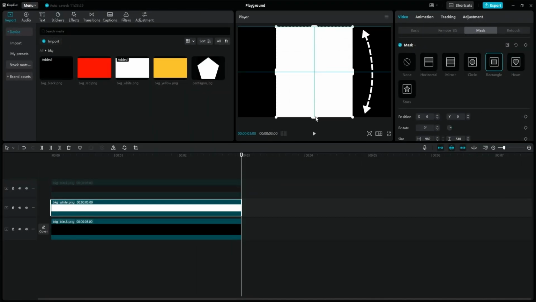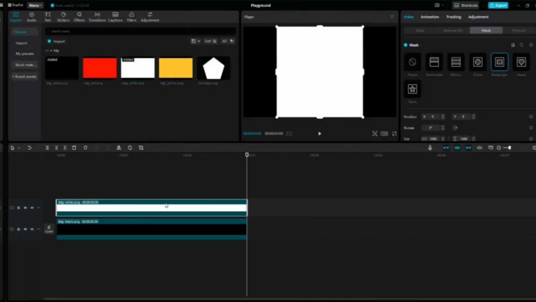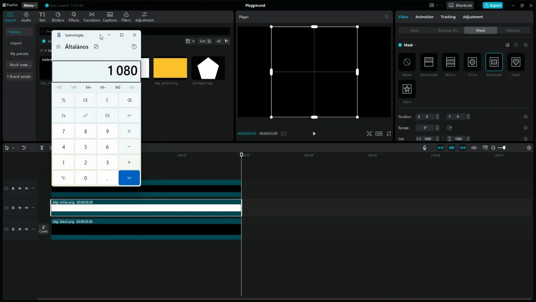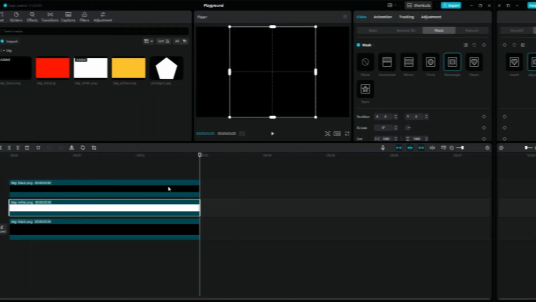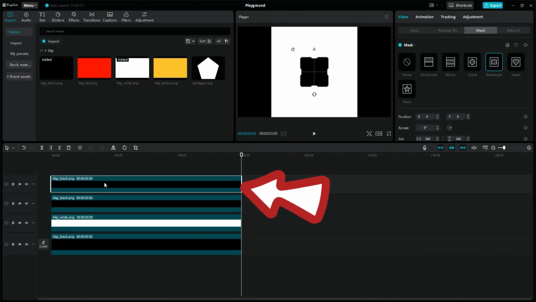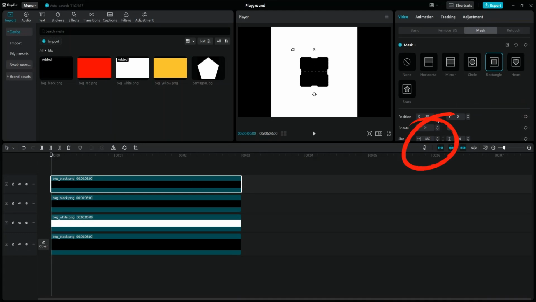Change its size to 1080 by 1080. Duplicate this layer and change it to black. 1080 divided by 3 is 360, and we need 9 squares. Change its size to 360 by 360. Duplicate it and change the X position value to minus 360.